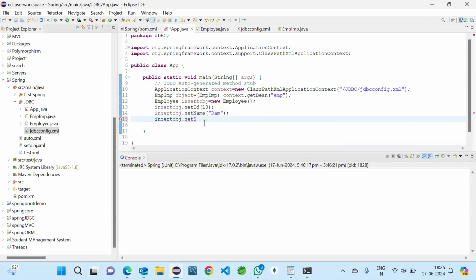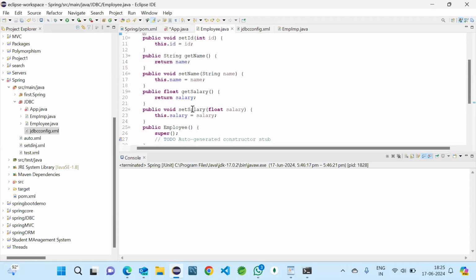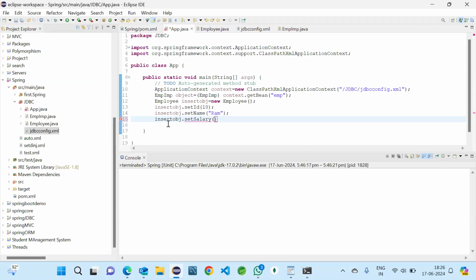Why is it not recommending? Do we have set insert object? So this will be a float value. So I'm taking 20,000. Done. So now we have passed all the three values to this object.